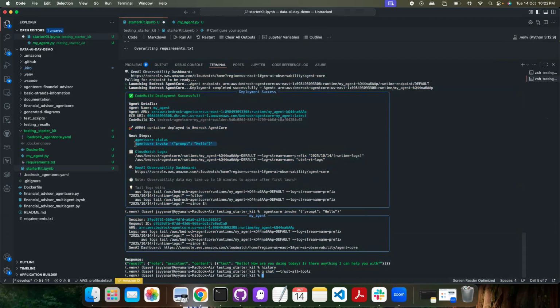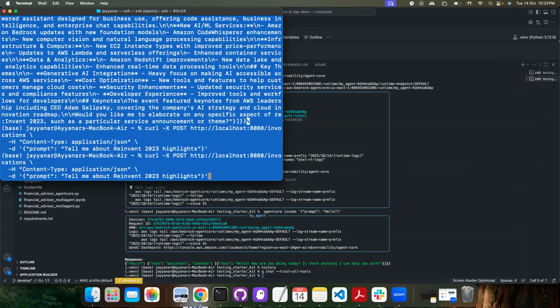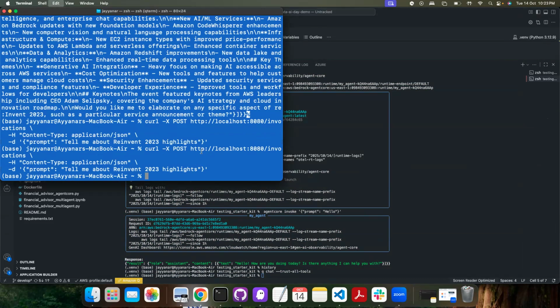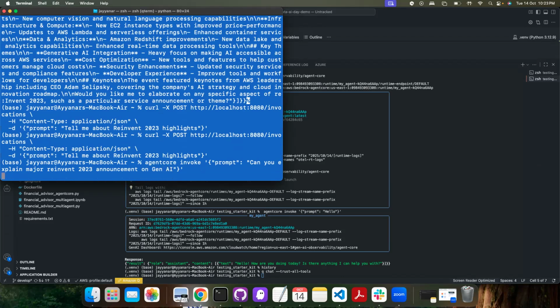And you can do this. You can test from the CLI also. Previously we were testing using a local call. Look at this. Now the same prompt: Hello. Can you explain major re:Invent 2023 announcements on GenAI? It's just like this.